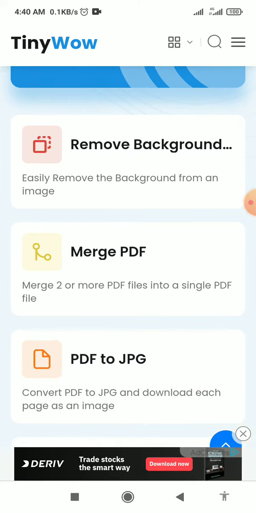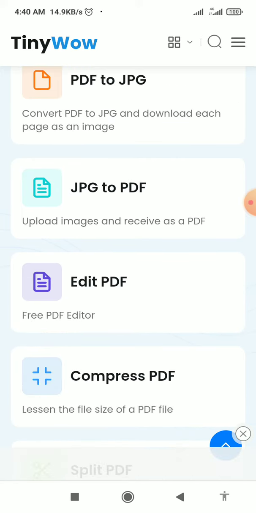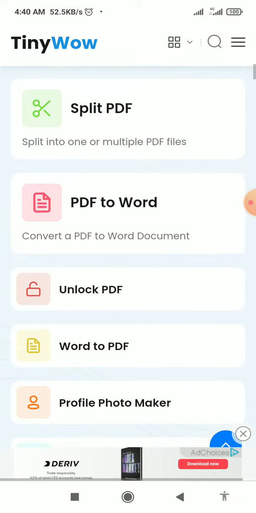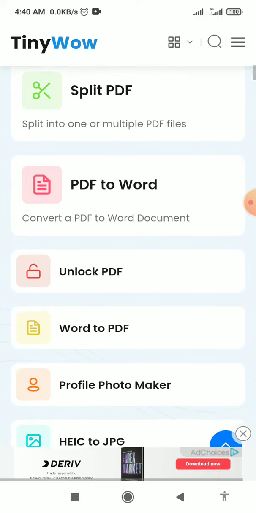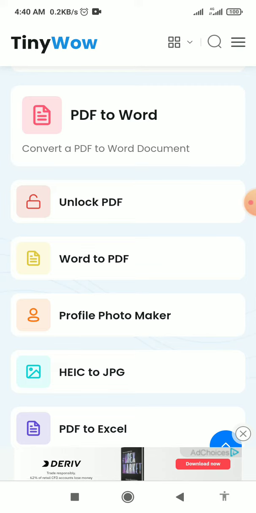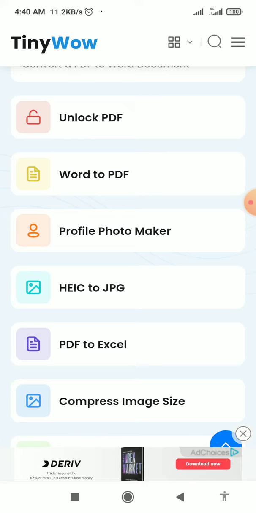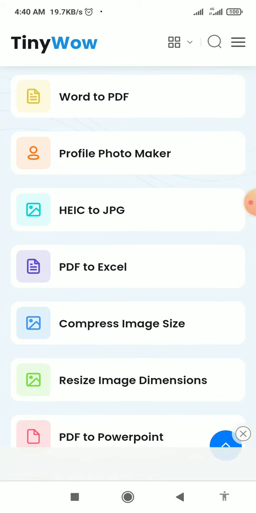You could merge PDF files with this website, convert PDF to JPEG, edit PDF, compress the PDF, split the PDF, convert PDF to Word, unlock PDF, Word to PDF, profile photo maker, a whole lot. It could convert PDF to Excel. So what this website can do is a lot.